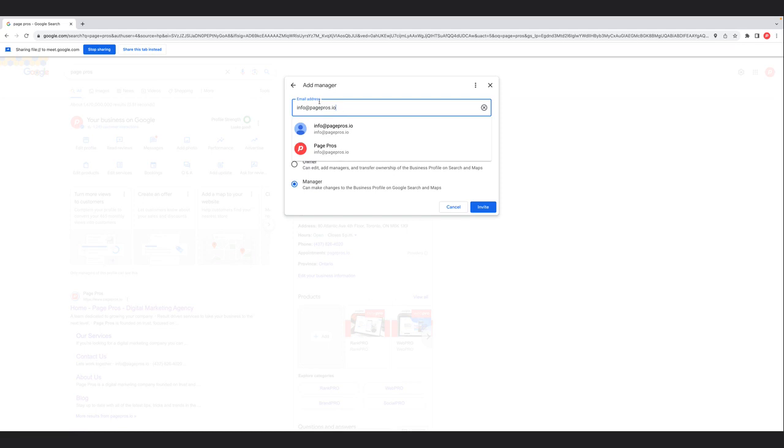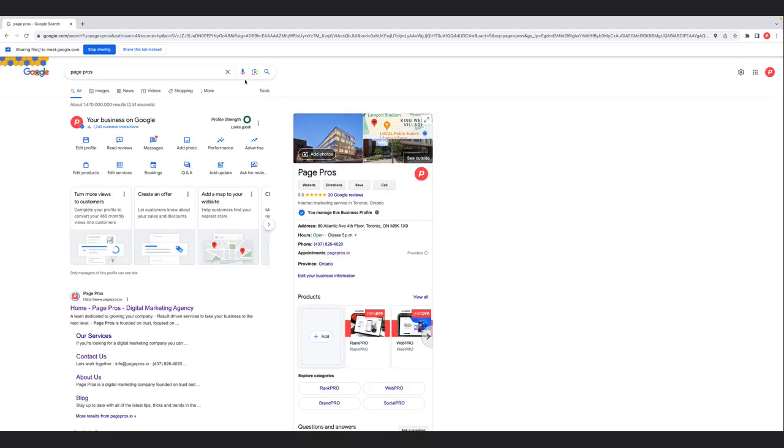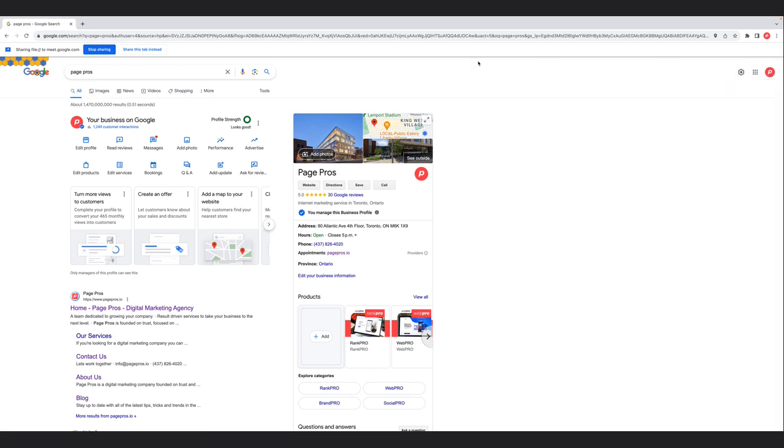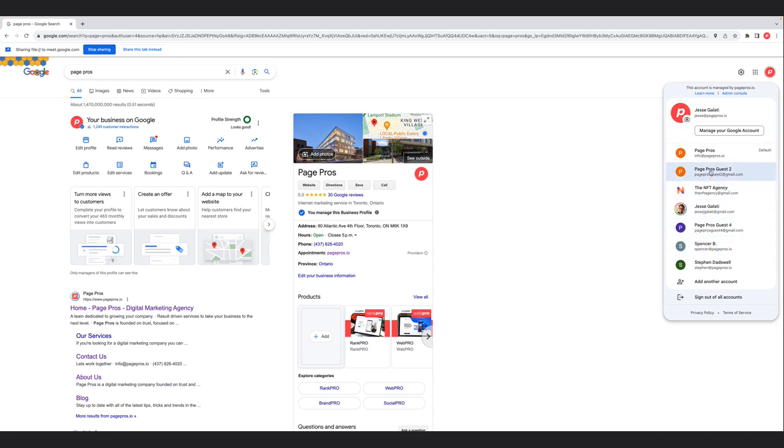So simply put in the email. We're going to instruct them to input the email. And obviously every one of our clients always adds info@pagepros.io. This is the main email that we stay up to date with managing all of our clients with. So have them add the email info@pagepros.io. And then once they're done doing that, they simply click invite. Once they click invite, that's going to send an email to the info@pagepros.io email, very simply to the one I'm about to show you here in a moment.